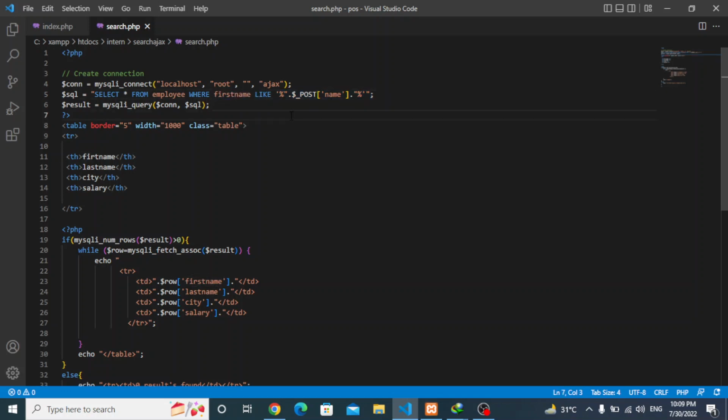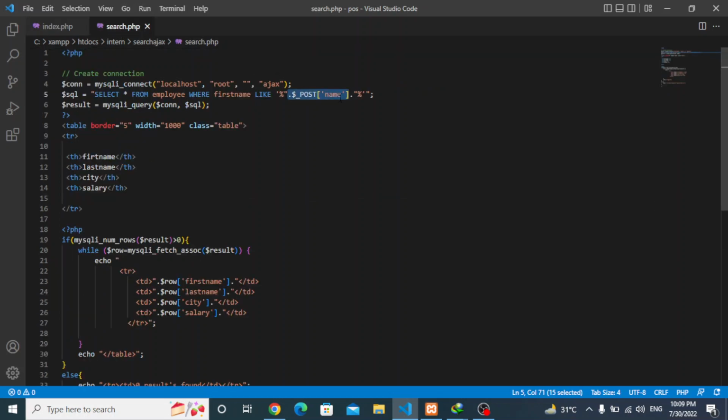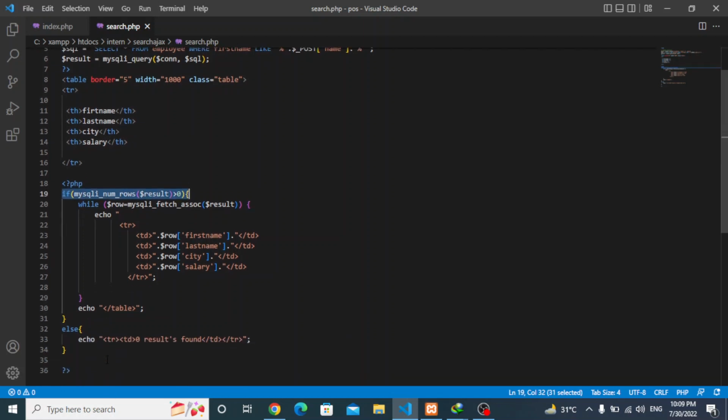So I use the wildcard operator, and dollar sign name is where I store the value of the search, and I send it with the help of type post. So that is dollar sign post and the name. After that, I run the query, mysqli query, and here I create the table. Why do I use the table? Because I want to show my data in table form, and here are the headers of my table. After this, I check if my rows are greater than 0, then run this loop.